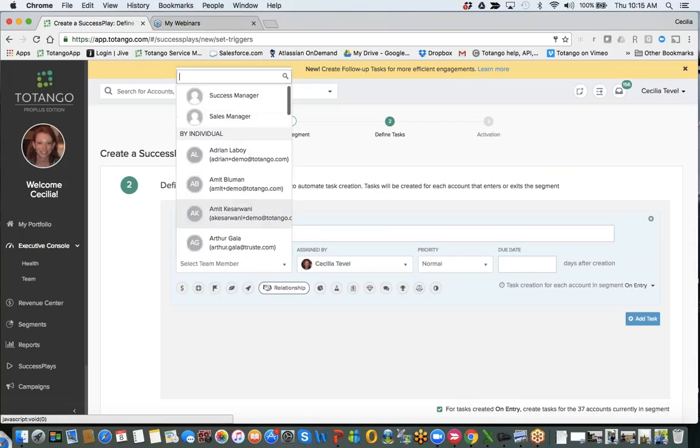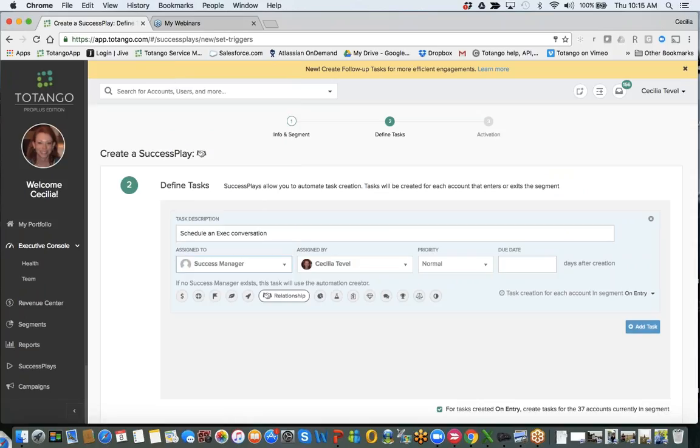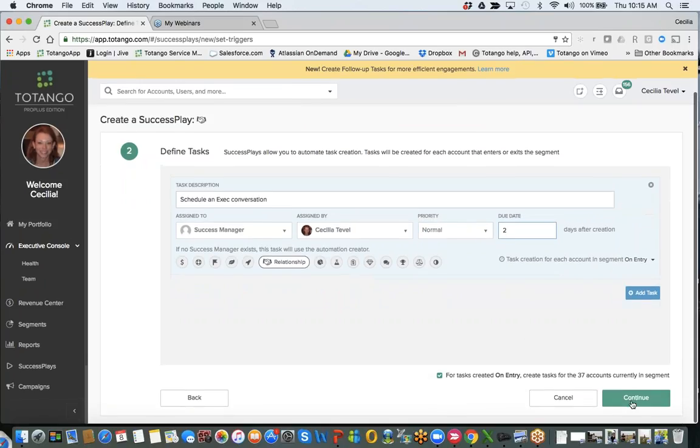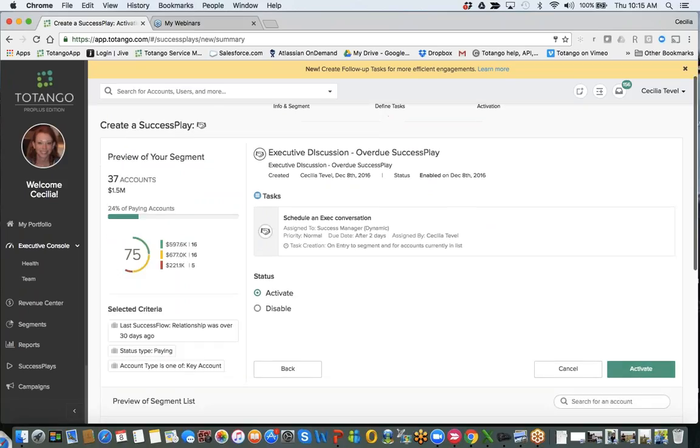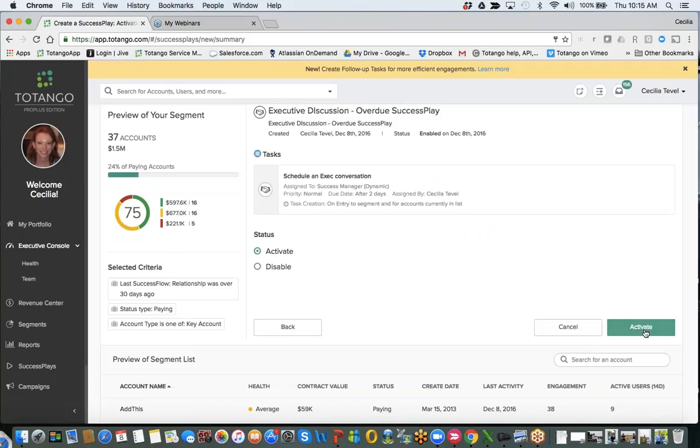And then I will select the team member and I will just assign it directly to the success manager. It's going to be assigned by me, or you can select someone else. I can give a priority, normal, high or low, and then due date. So I'll just give them, let's say, 2 days to get this done. And when I click on continue, again, I'm previewing my success play, and I can just launch it. So I can activate, and then the task will get assigned to the CSMs. They will also get a notification, and they will be able to process that through their email and log into Tatango to complete their task.